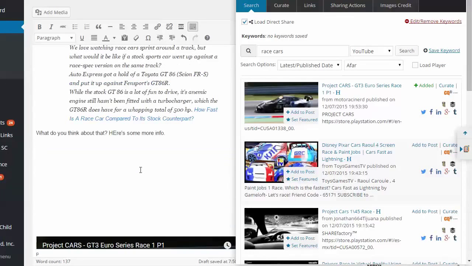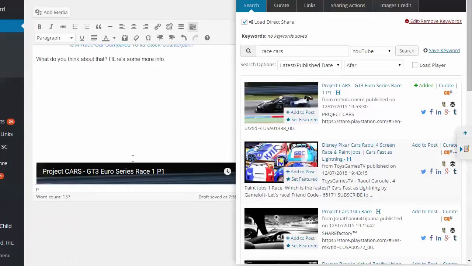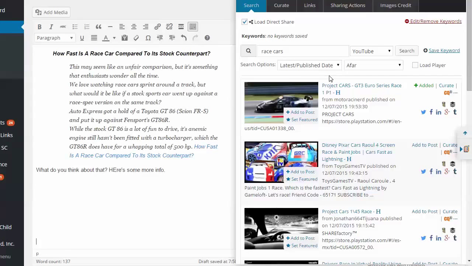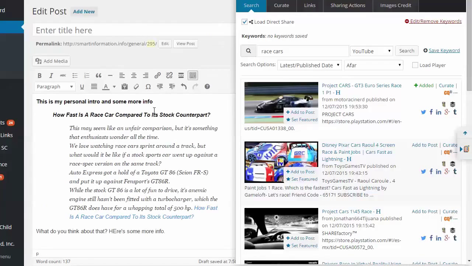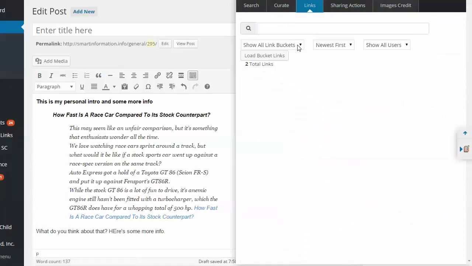And there we go. Alright, and then you could obviously go over here, add some more information, perhaps pull back the link if you wanted to describe the video. But this is how easy it is. So in the past 3 or 4 minutes, we basically put together the skeleton of an article. And you can also save keywords, save searches. You can go in here and show link buckets, which is where you can save stuff for the next time.